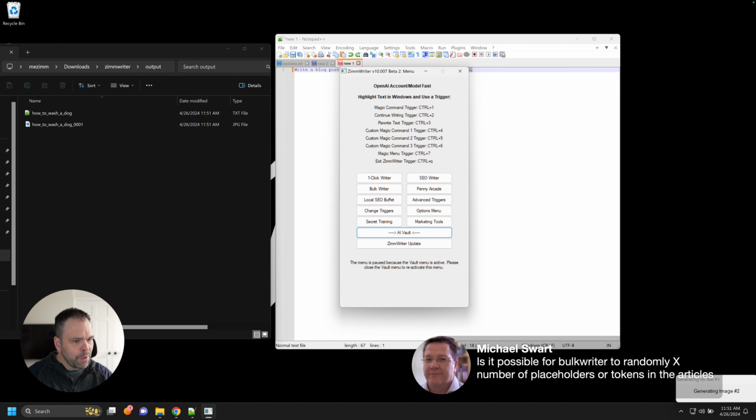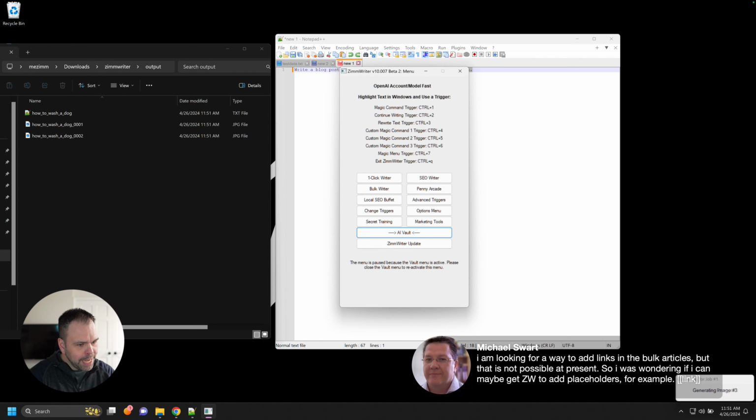Is it possible for bulk writer to randomly add X number of placeholders or tokens in the articles? I'm looking for a way to add links in the bulk articles. This is not possible at present, so I was wondering if it's in. Are you talking about internal links or external links? Internal linking is best done through a third-party plugin, like Link Boss or Link Whisper. External links to sources, you could possibly use a custom prompt for that. I know some people do. Test it out.